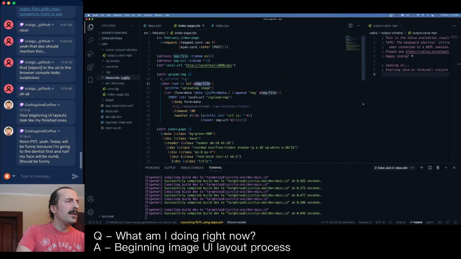Alright, so when the image file is not nil, append the image file to the form data, send it to that URL.